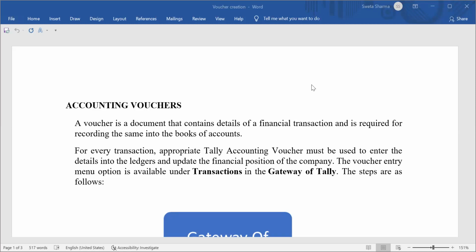Hello students, today you will be learning about the accounting vouchers and how to record the accounting vouchers in Tally software. So first of all, understand what a voucher is. A voucher is actually a document, and on the basis of this document, we record the financial transactions in the books of accounts.